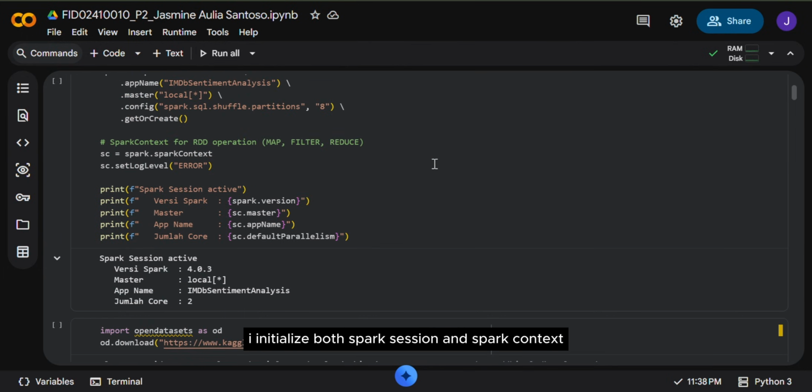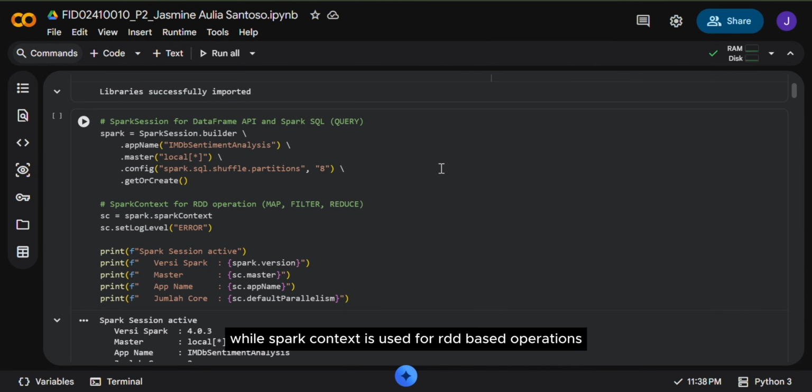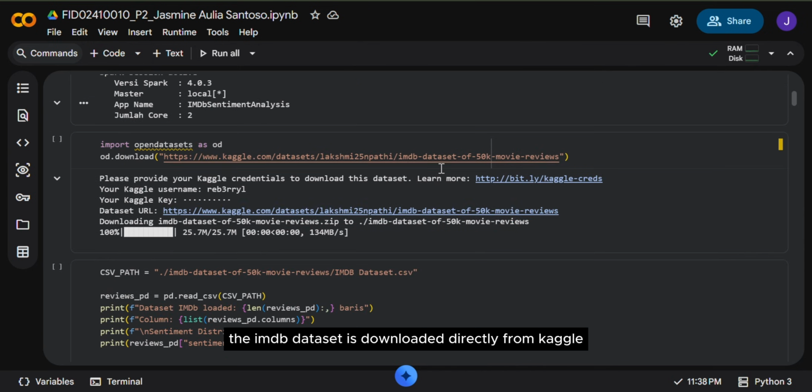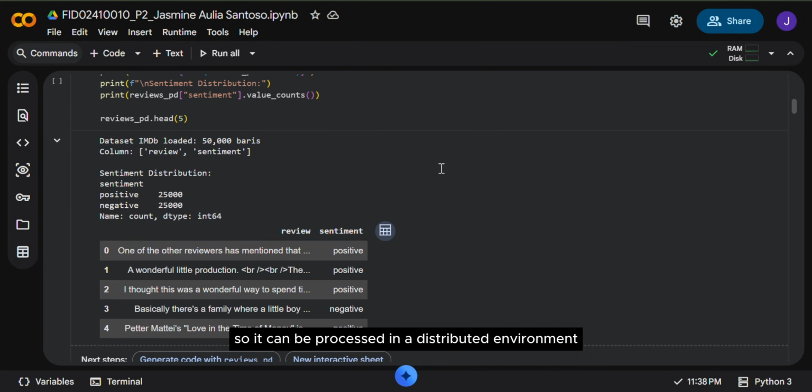So first, I initialize both Spark Session and Spark Context. Spark Session is used for SQL queries, while Spark Context is used for RDD-based operations such as map, filter, and reduce. The IMDb dataset is downloaded directly from Kaggle using the Open Datasets library. After loading the data into a Pandas data frame, it is converted into a Spark data frame so it can be processed in a distributed environment.